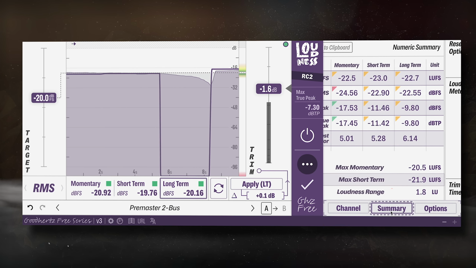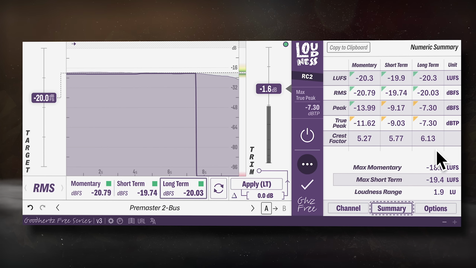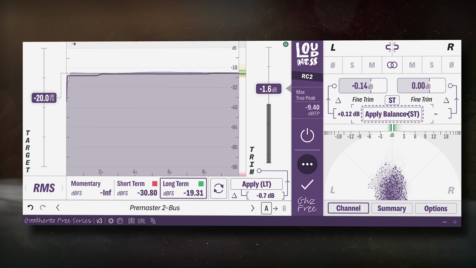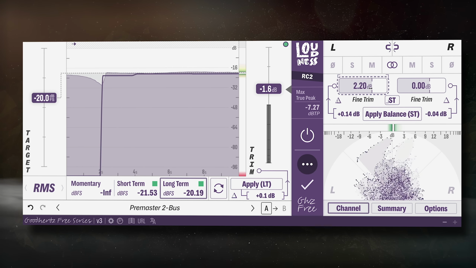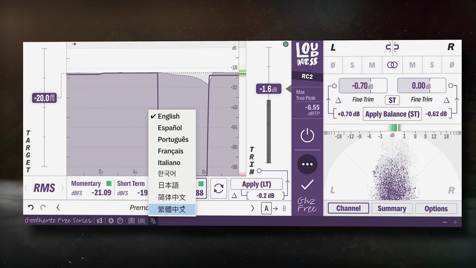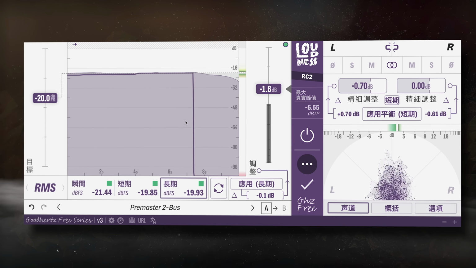Under Summary, you could see all of the metrics neatly organized, and under Channel, you could measure and alter the stereo image, monitor individual aspects of each channel, and more. Lastly, there's a manual that's easily accessible from the bar at the bottom, as well as various languages, which I think is a nice touch that I'd like to see more developers include.